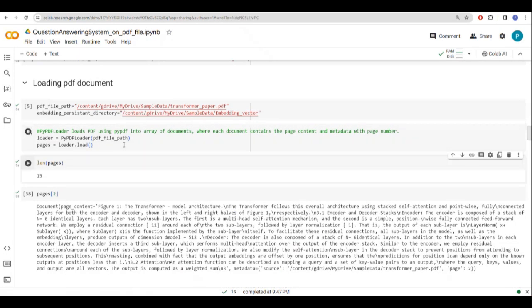Now let us load our PDF document. To load our PDF document, I'm using PyPDF loader, which is part of the LangChain library. PyPDF loader loads this PDF using PyPDF into an array of documents, where each document contains the page content and metadata with page number. Now once these documents are loaded, we can see how many pages there are.